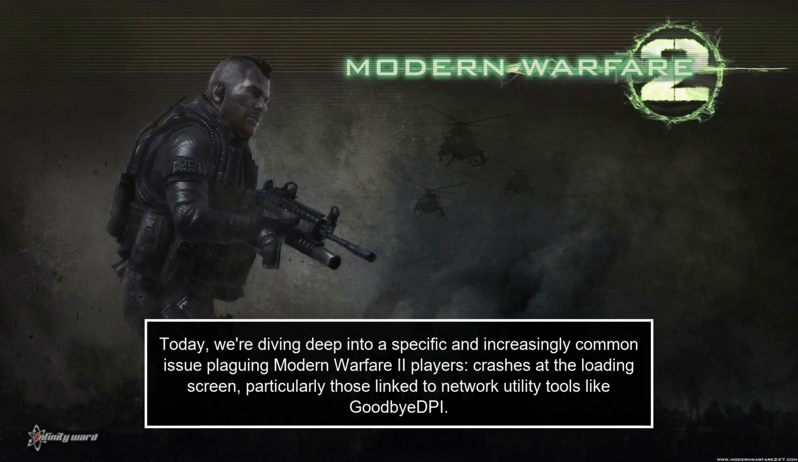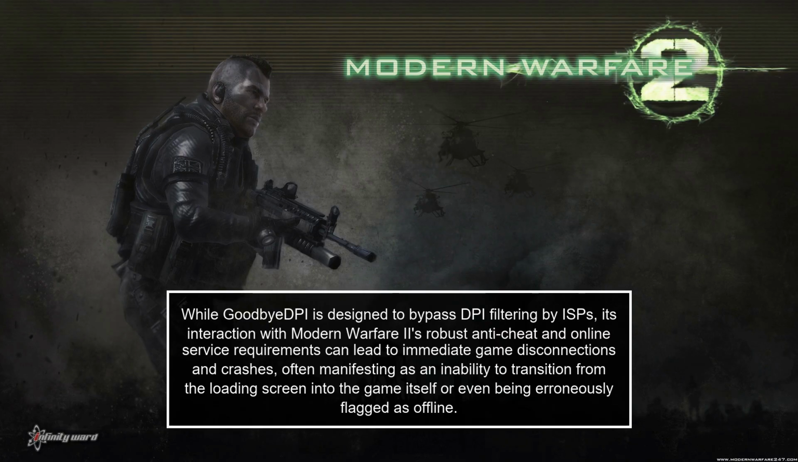Today, we're diving deep into a specific and increasingly common issue plaguing Modern Warfare 2 players: crashes at the loading screen, particularly those linked to network utility tools like GoodbyeDPI. While GoodbyeDPI is designed to bypass DPI filtering by ISPs, its interaction with Modern Warfare 2's robust anti-cheat and online service requirements can lead to immediate game disconnections and crashes, often manifesting as an inability to transition from the loading screen into the game itself, or even being erroneously flagged as offline.